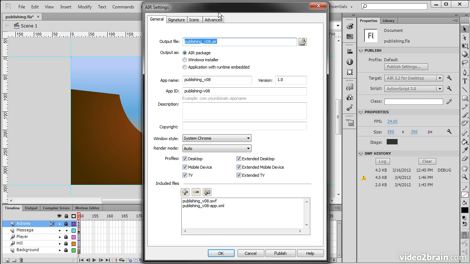So these are our Air settings, and here we can specify what we want the actual file to be called. Publishing in this case is the name of the FLA, so it's going to have that by default. I've just appended a little version number at the end of this. And on desktop, we're going to be publishing to a .air file, so long as we're outputting as an Air package. Now, an Air package can be installed across both Windows and Mac OS, so it's a totally cross-platform package.